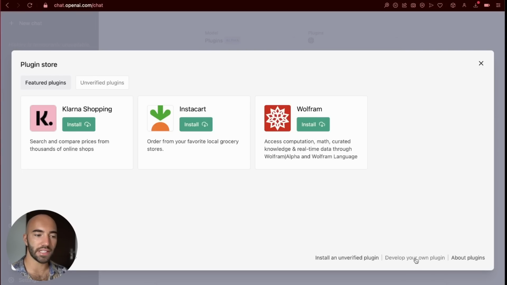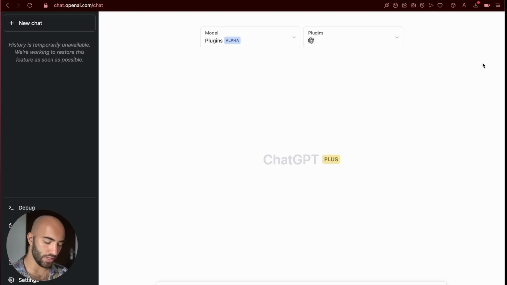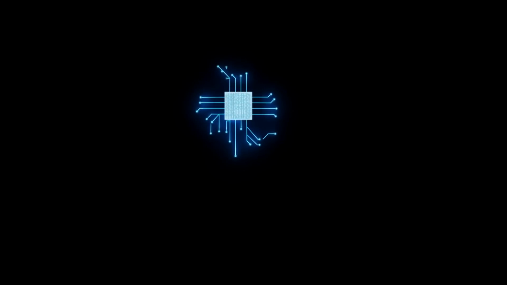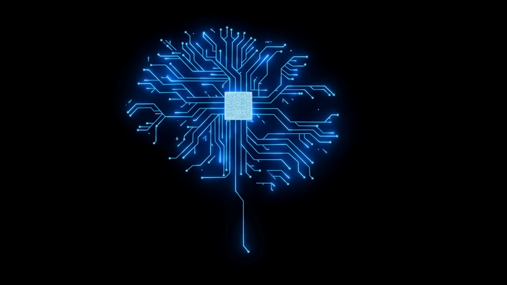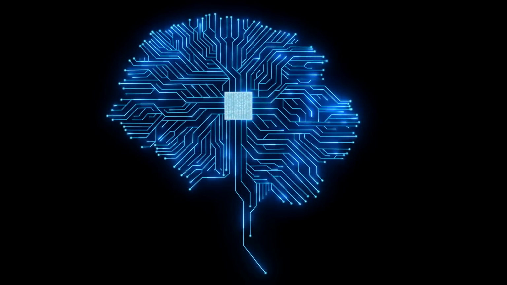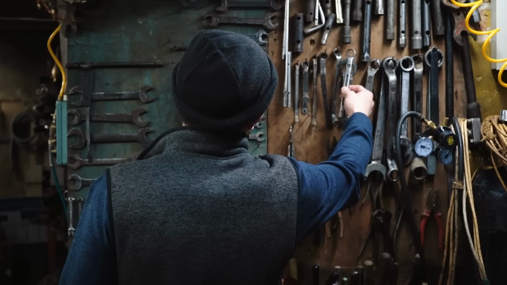But then you can also see at the bottom, you have develop your own plugin, install an unverified plugin, and so on. So you can actually develop your own. Now, what do they actually do? Well, if you've ever heard of agents, then this is a very similar concept. If not, no worries. I haven't really spoken about it before, so we'll just do a quick 101 on what an agent is. So an agent in the term of large language models, it's kind of like a tool, right?